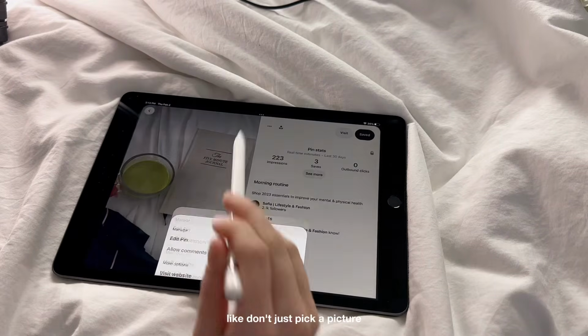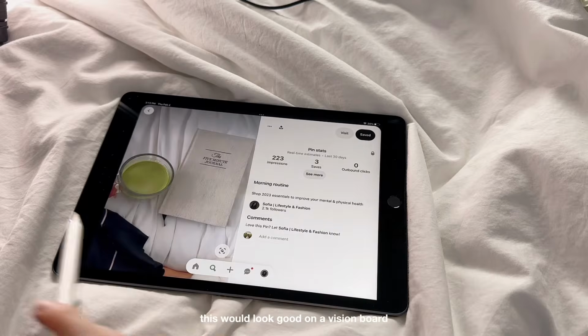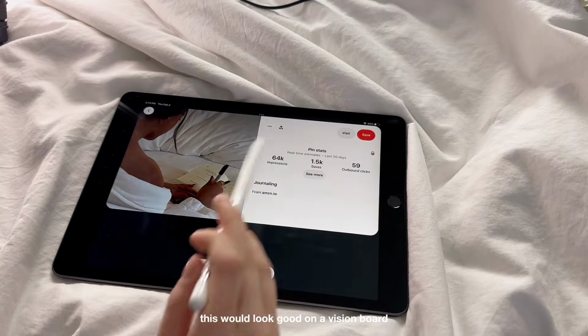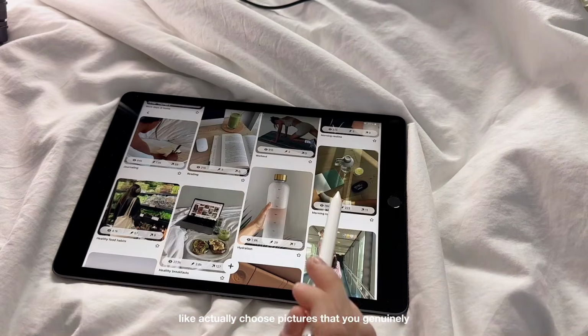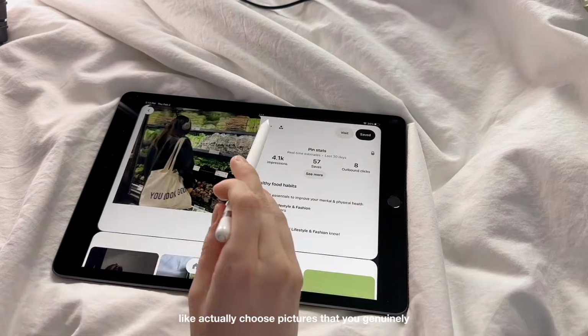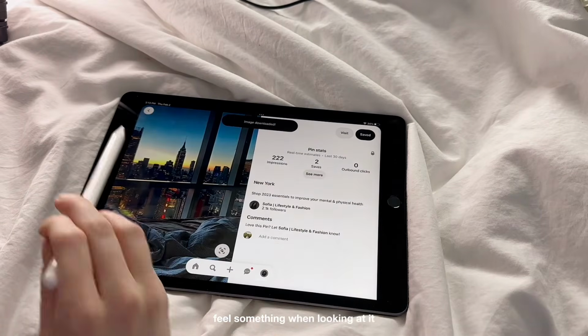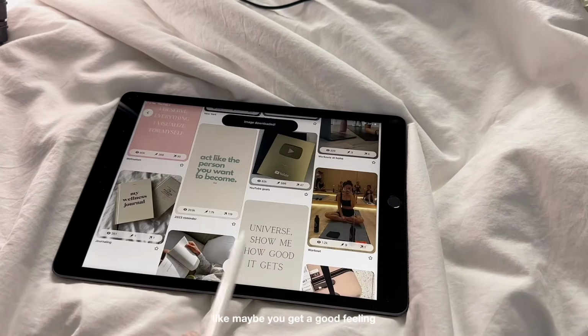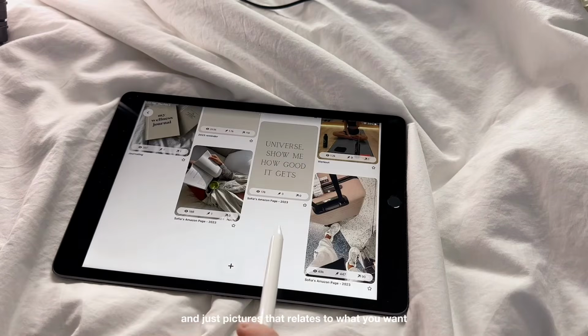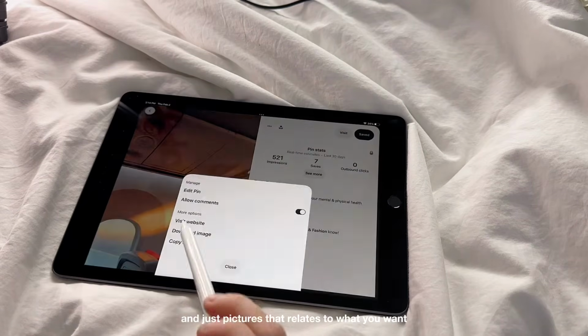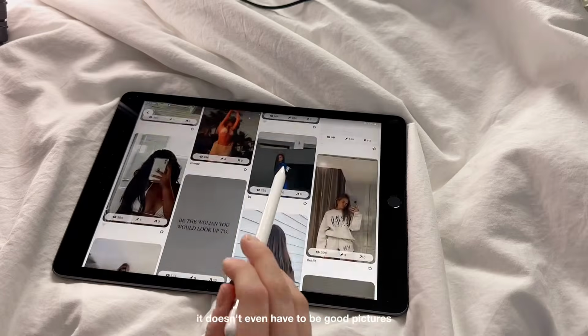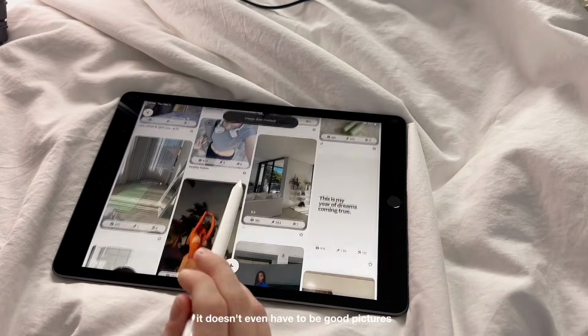Don't just pick a picture because you feel like it would look good on a vision board. Actually choose pictures that you genuinely feel something when looking at. Maybe you get a good feeling, or pictures that relate to what you want to achieve this year. It doesn't even have to be good pictures.